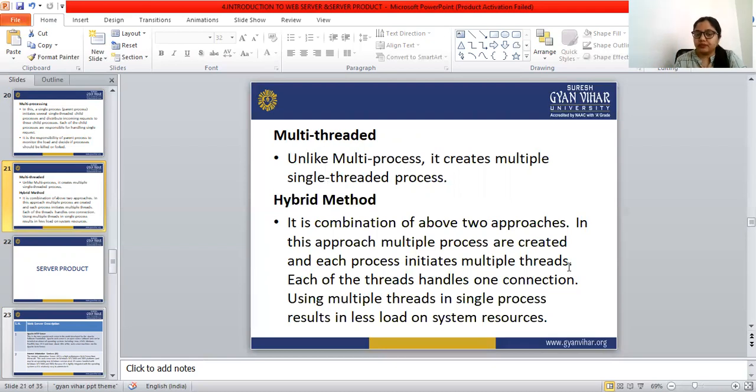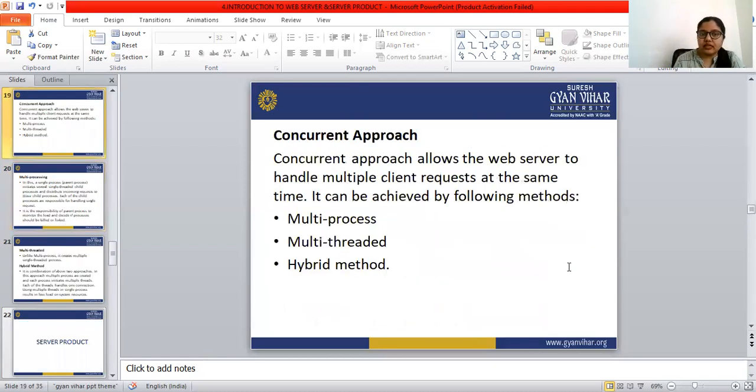So these are the concurrent approaches. The concurrent approach allows the web server to handle multiple client requests at the same time, and we have seen how it handles all the clients at the same time by creating child processes. By creating child processes, it can handle thousands or lakhs of requests at one time.